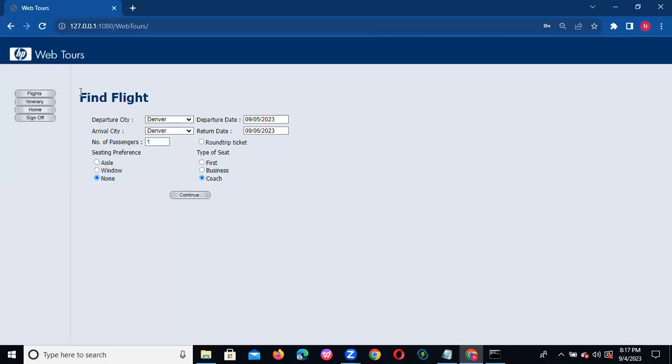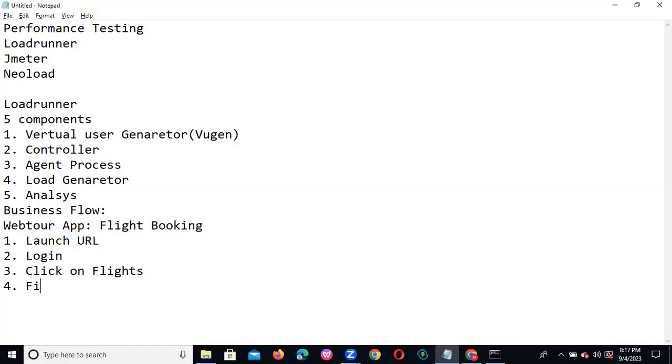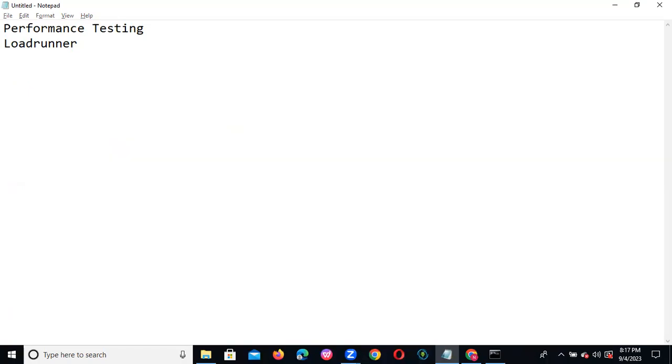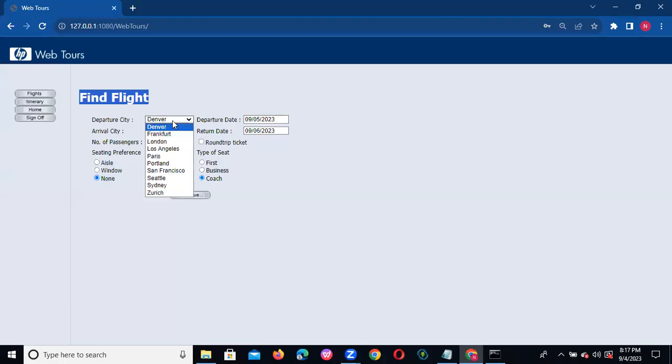After that, you are finding the flight. Just give Find Flight as one of the transactions. We can call each and every step one transaction. Find Flight means we need to provide the departure city and arrival city, what date you depart, what time, and the return date. If you want seating preferences, such as a window seat, or the type of seat, business or first class, you can select that and click on this.